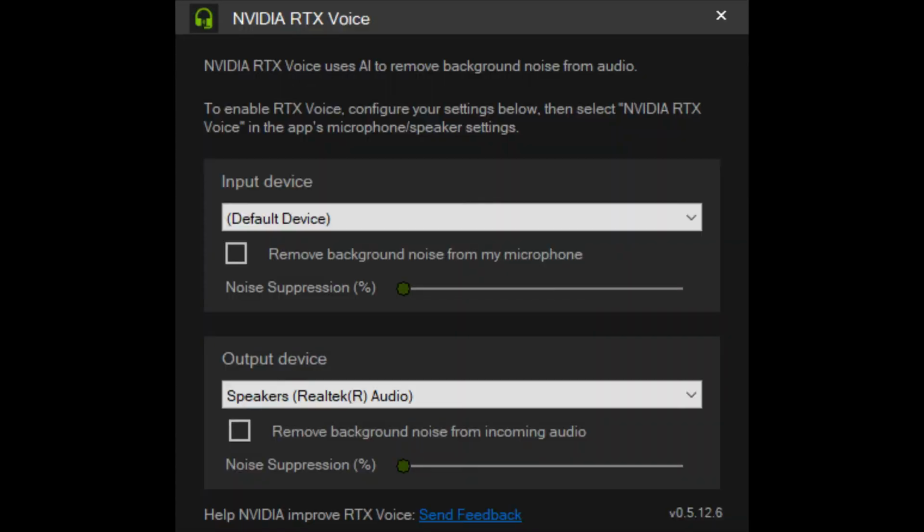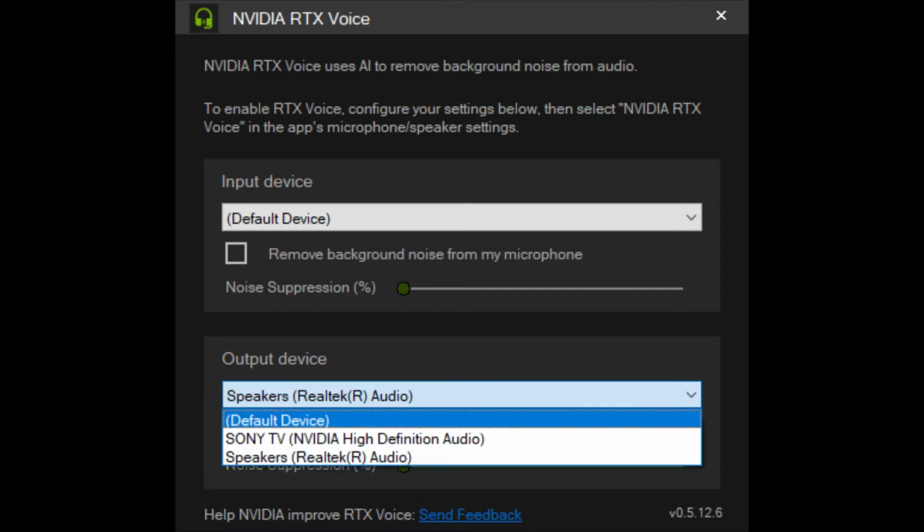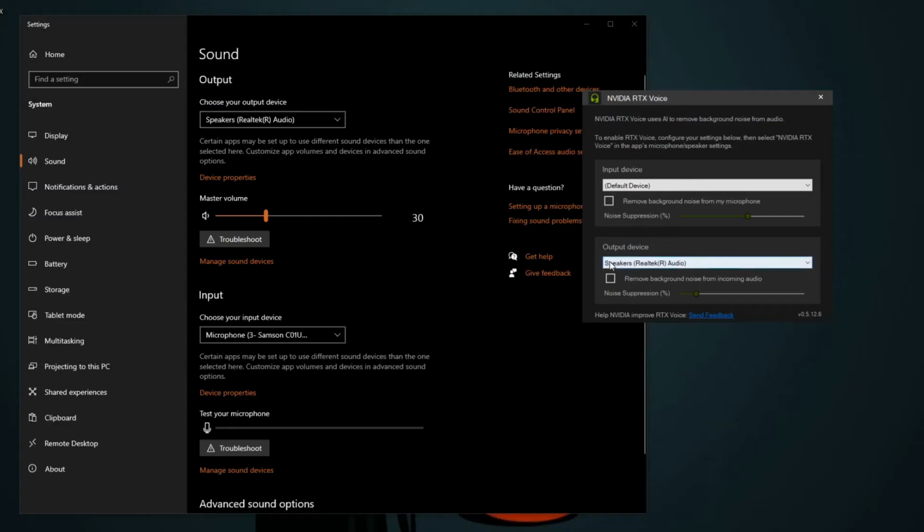But I'm going to show you a different function that RTX Voice can use, and that is the second piece of this control panel. That is on your output device. How would you use it for that? Well, I'll tell you. What you use it for is outputting things playing through your system.